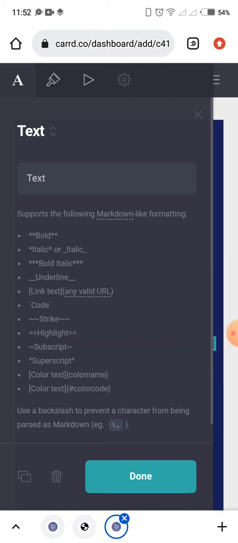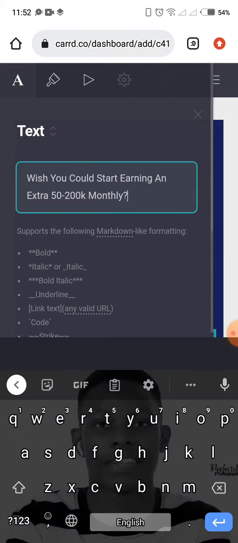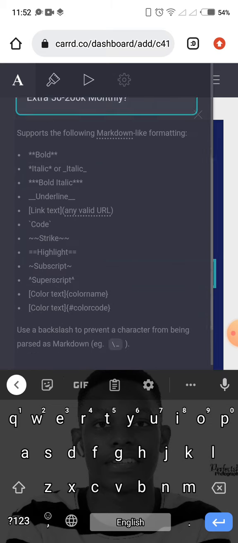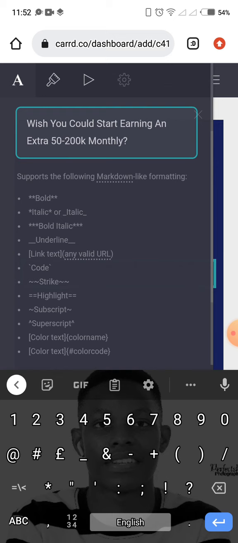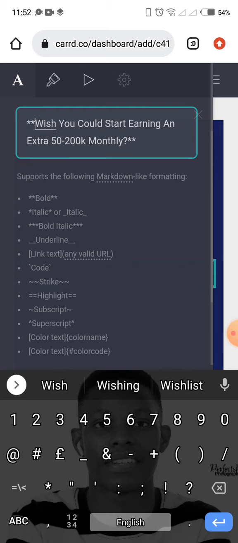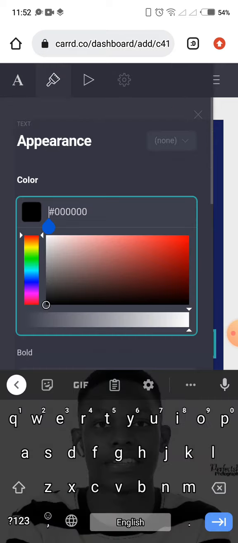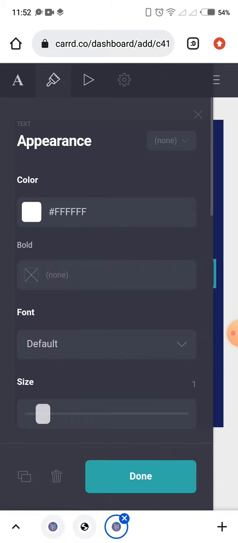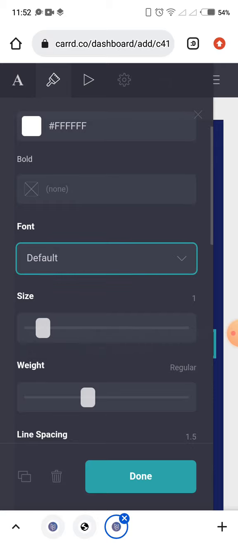Let's style the text. Now let's put it here, paste, and then we want to make it bold. So bold is 2 stars at the front and 2 stars at the back. So now we are done with that. Let's come to this appearance. So we want to make the color white. So just drag it to the last part, or you can add the color code FFFF. Understand? The font is Railway.